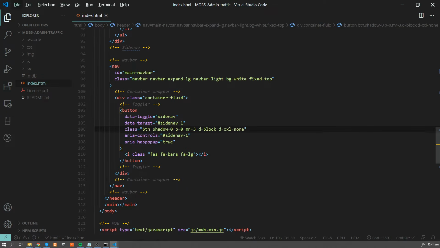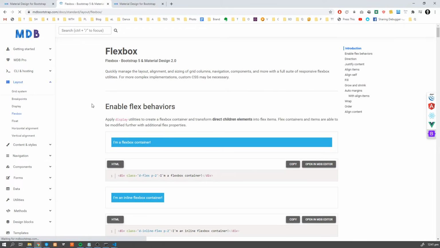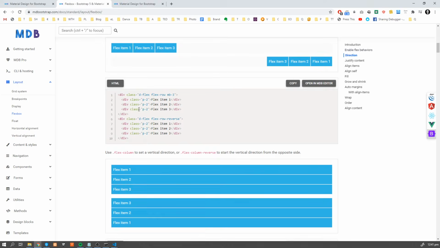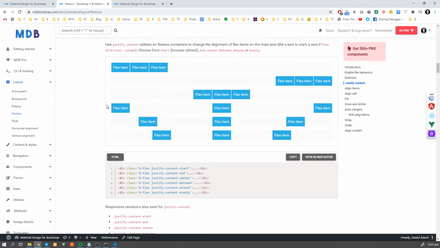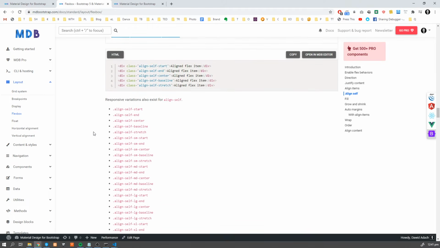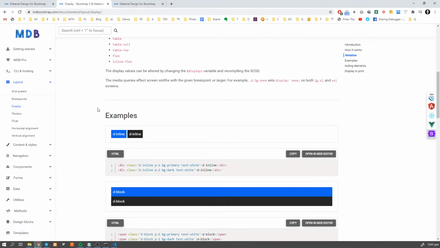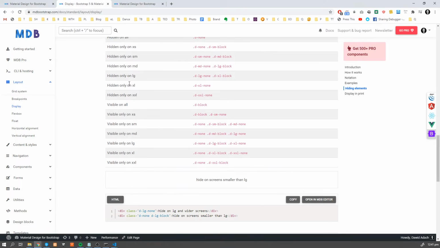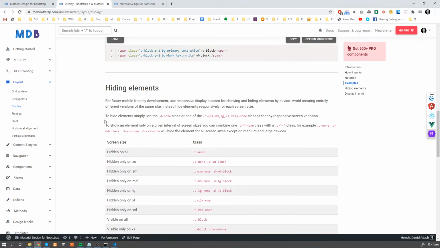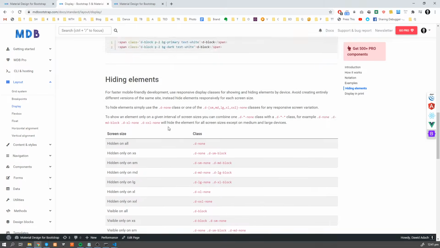If you want to learn more about these classes, just go to docs, search for Flexbox, and you're gonna find more information on all these Flexbox features supported by MDB, including alignments, display, and so on. So you can hide elements depending on the screen size. You can make them visible only on a certain screen size. So this is a very useful tool.